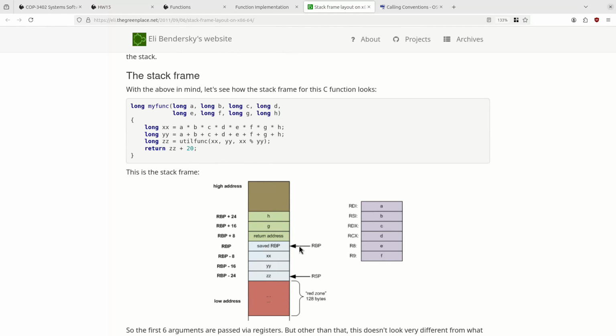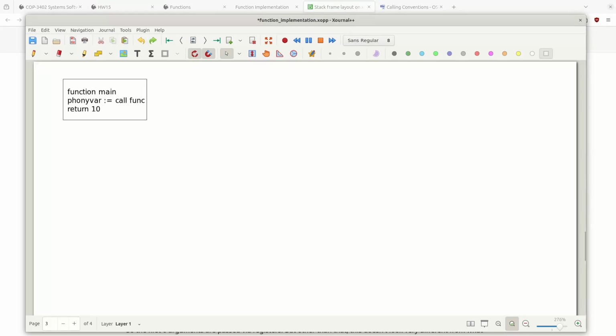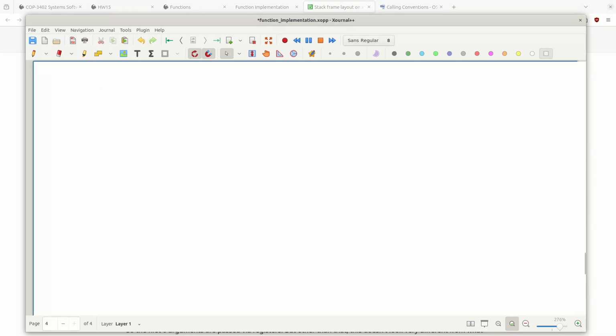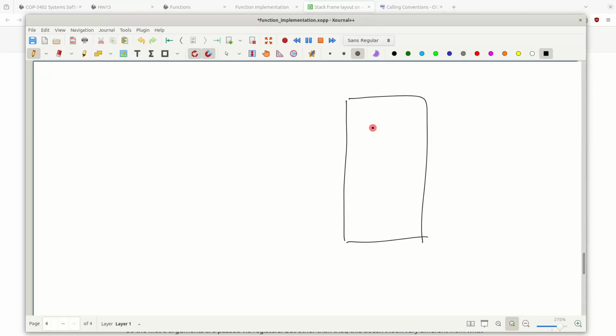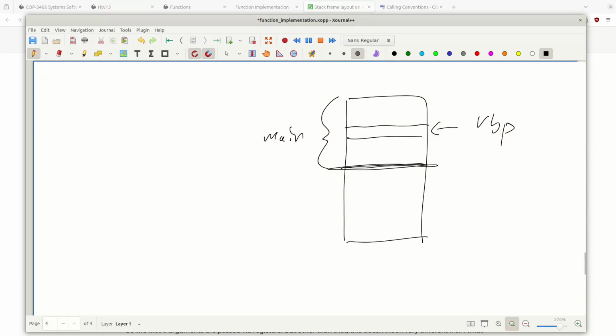Let me show this in a diagram before I move on. I want to make sure this is clear. Yeah, and I'll show this more later with a fuller example. But let's say I already have a stack frame here, and RBP is already pointing to the middle of my stack frame. So this is my stack frame for main. And then when I go to make the call, I push parameters. And then I push the old RBP.